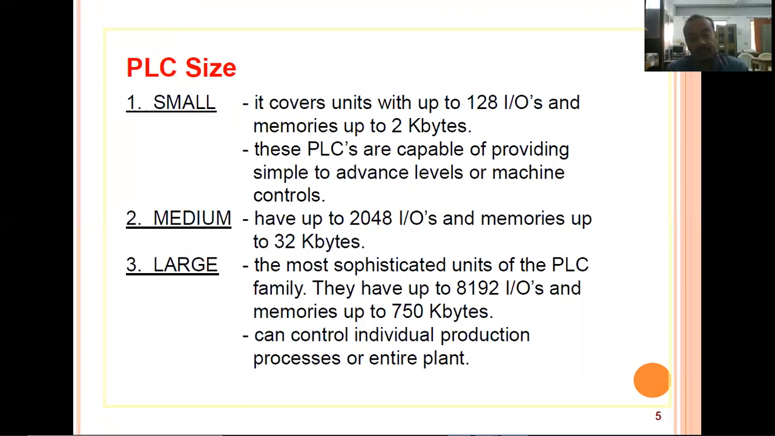Obviously the PLC is defined by its size, that means how many input or output modules can be handled by the PLC. If we talk about the small PLC, it covers units with up to 128 IOs and memory up to 2 kilobytes. If you are purchasing from one of the leading brands, we call a PLC a small one if it can handle up to 128 IOs, that is, input output modules.